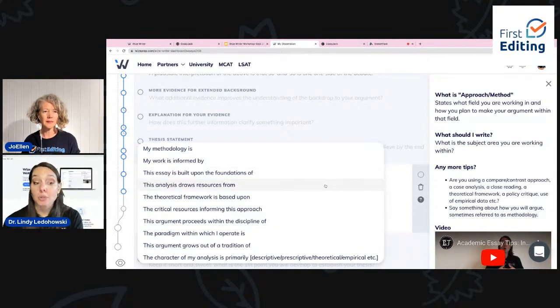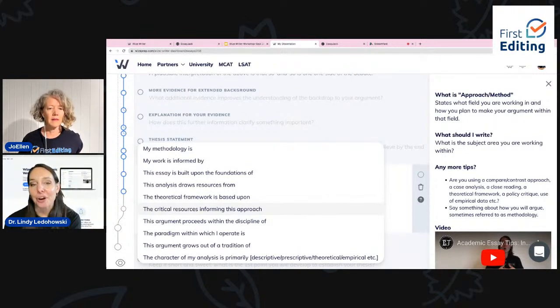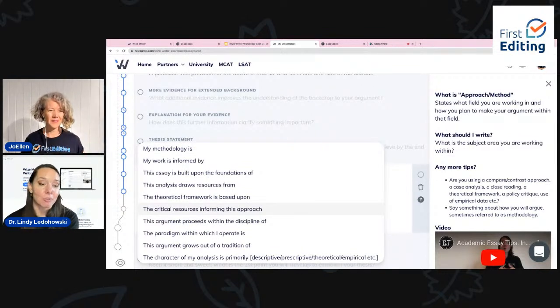This analysis draws resources from literary analysis. So I'm going to draw resources from certain kinds of literary analysis, particularly, let's say, Marxist criticism. And then I am going to outline each of those. The theoretical framework is based upon, I'm going to outline the theoretical model that underpins my research. Again, critical resources informing this approach have been influenced by. These are the kinds of sentences that you need to get yourself starting to think about the how. What is the methodological how of what you do?